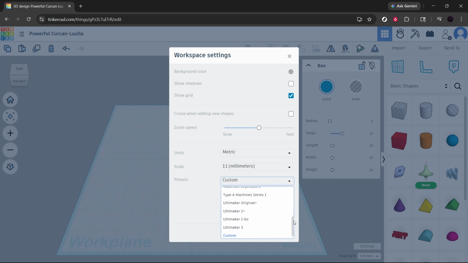If you need something custom, use width and length to type in your own grid dimensions. This is great when you want your workspace to match a specific build area, or when you need more room for larger designs. Once you've changed the settings you want, you can click Make Default if you'd like these preferences to apply to all future projects. That way, you won't need to adjust everything again every time you start a new design.